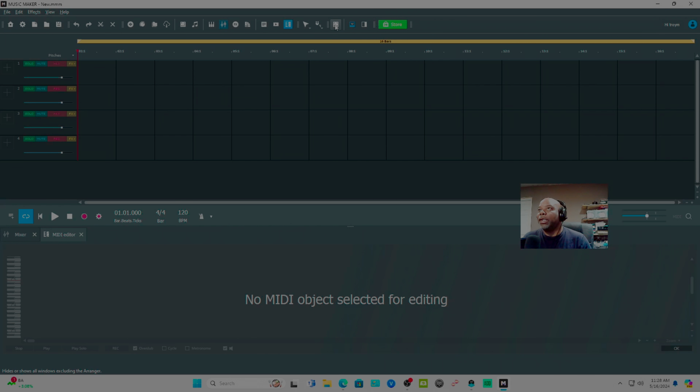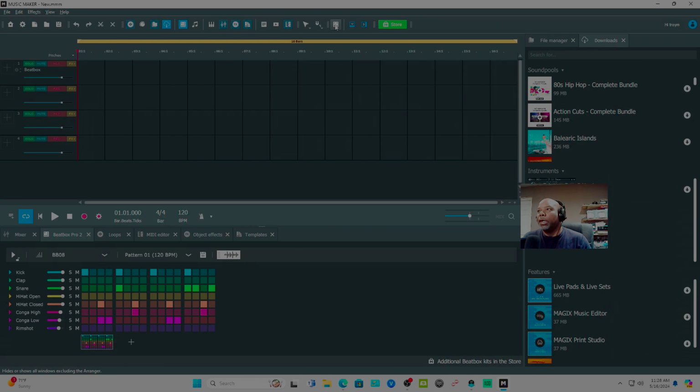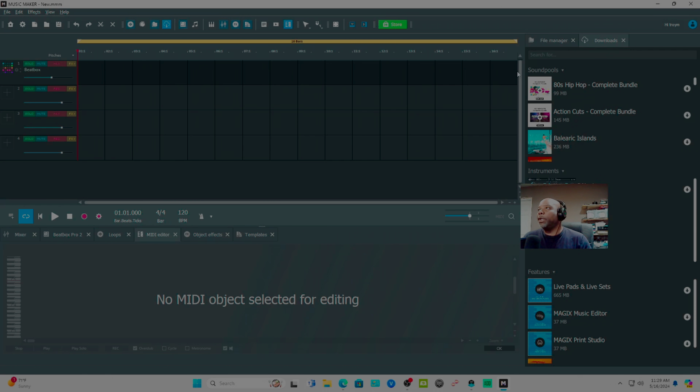switchovers or transitions. This one, maximize arranger. I don't know. Let's see. That's what it looked like. Oh wow. I got a whole bunch of stuff now. So it moves some of that stuff down here. The templates, MIDI editor. Oh, okay, that's dope.